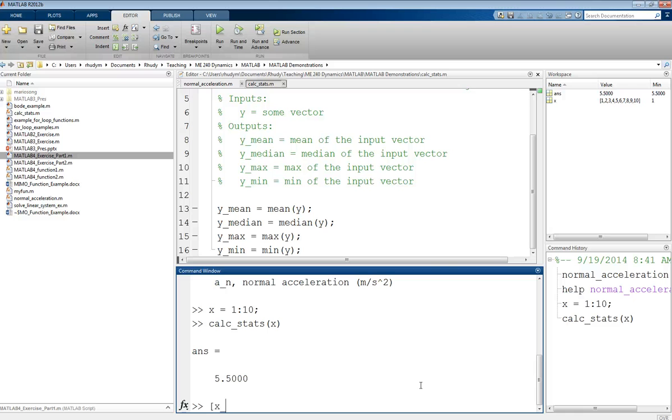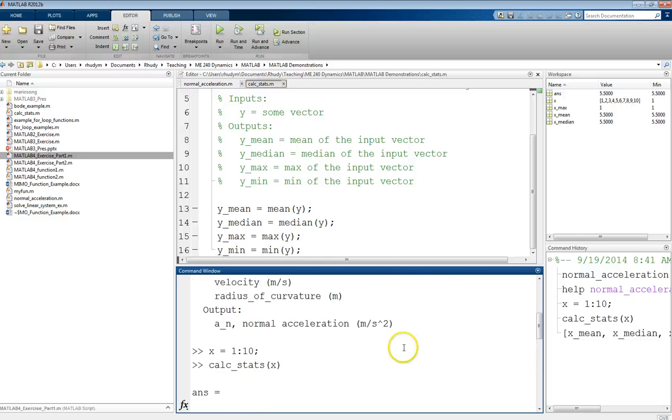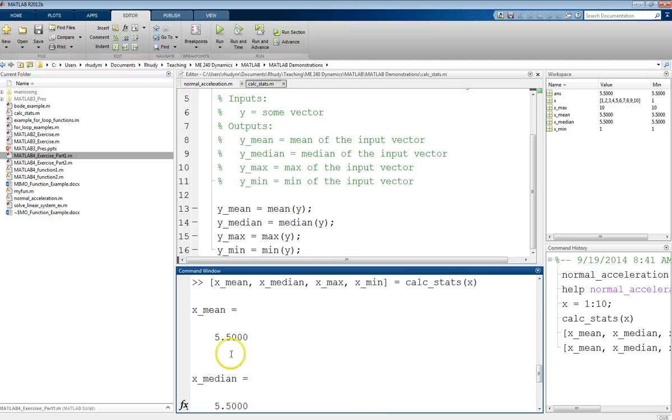So what I need to do is actually explicitly spell out what I want each output variable to be. So here I'm using x's instead of y's because I'm talking about some variable x. And now we have, oh, and I have a typo. Alright, try that again. Okay, so we can see here then, we calculated the mean of 5.5, median was also 5.5, max was 10, min was 1. And you can do this for any input vector.